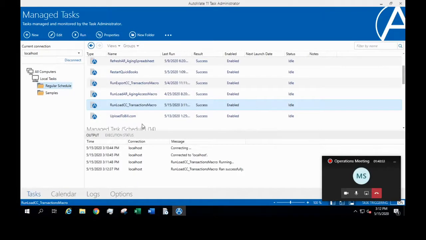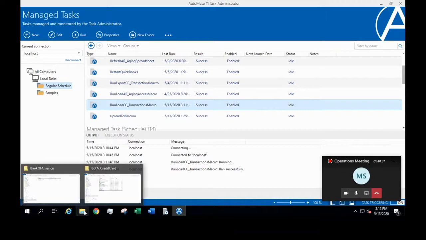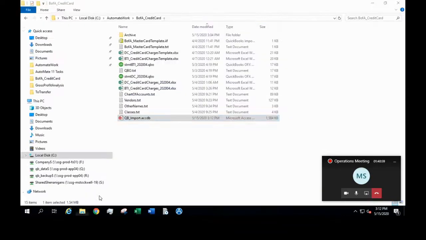Okay, yes. So basically all of this should have been completed. And what's happening now is that we can go to our system here, and we should be able to find IIF files.